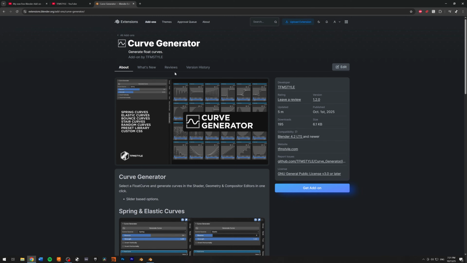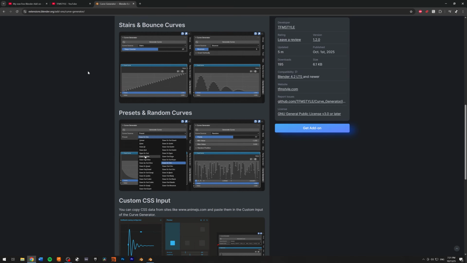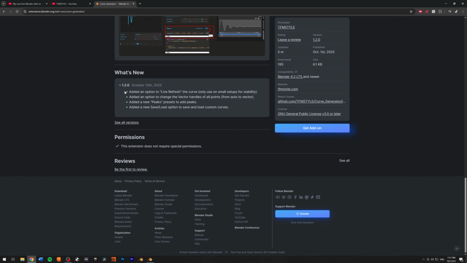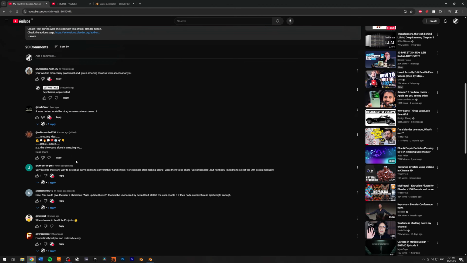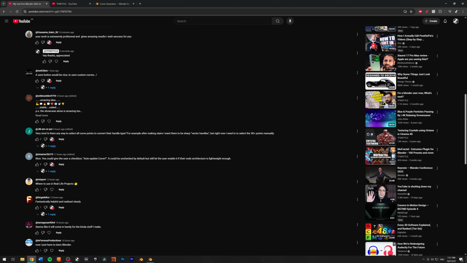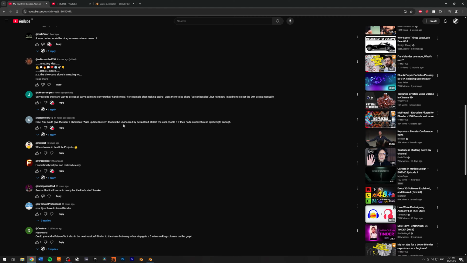And let's talk about the update on the curve generator. So there's been some changes, and I took some of the features that you wanted me to add. I had a comment about adding an option to change the handle types, and this was in my to-do list, but I wasn't able to implement that, and I did in this update.